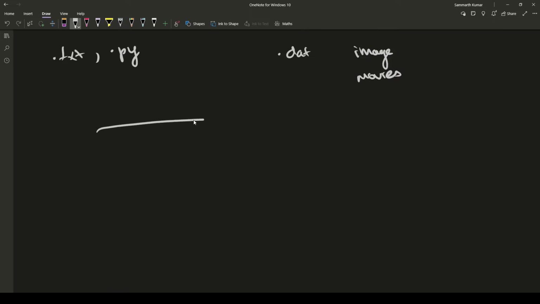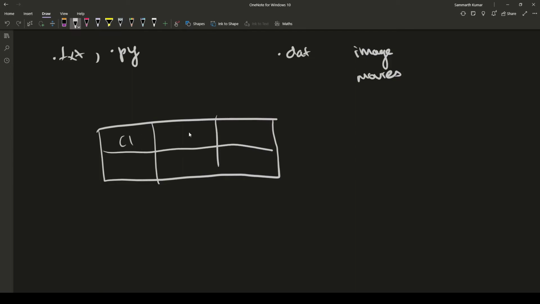So let me make a table here. This is my column 1, column 2, column 3. This is also, let's call this, a. If I want to store this as a comma separated value file, I can store it like this: C1, comma C2, comma C3, A, comma B, comma C. You can see that we've converted this table to a file format.